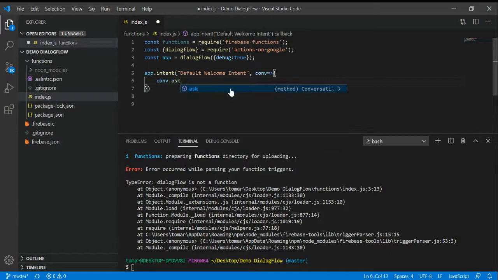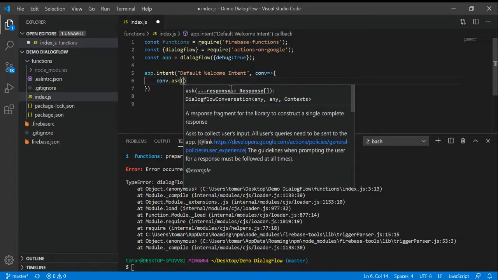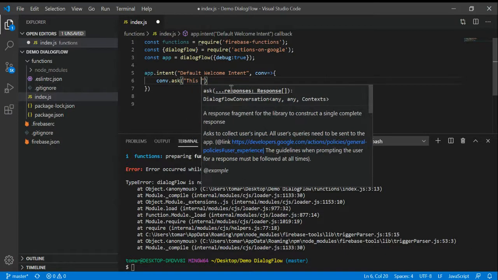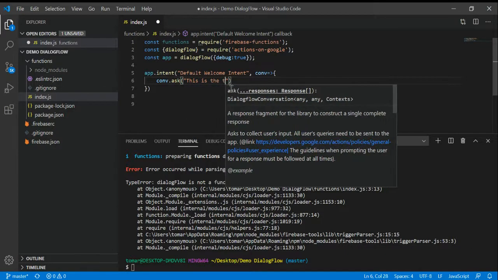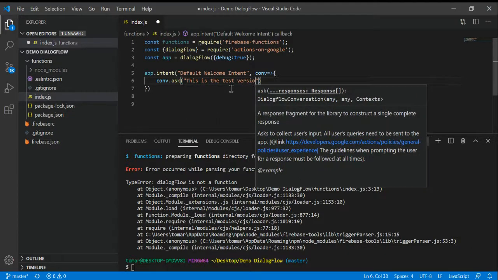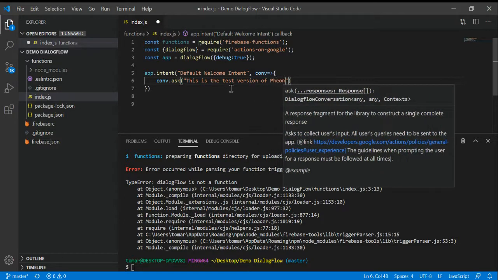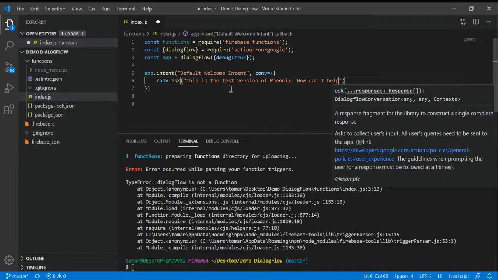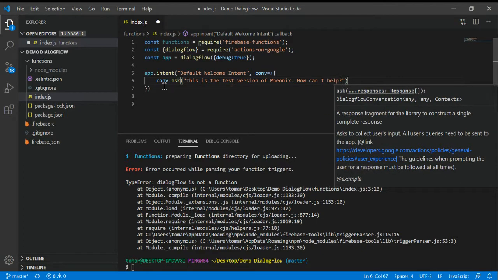We'll use this function conv.ask to provide the static response. So I'll just provide a static response: This is the test version of Phoenix. How can I help?